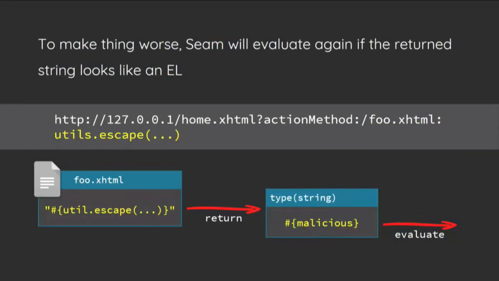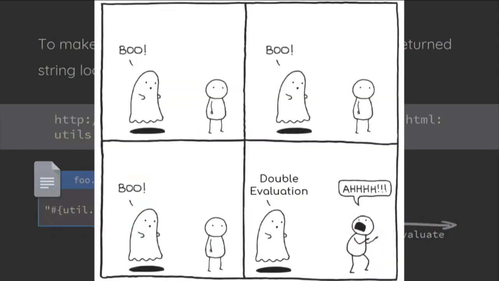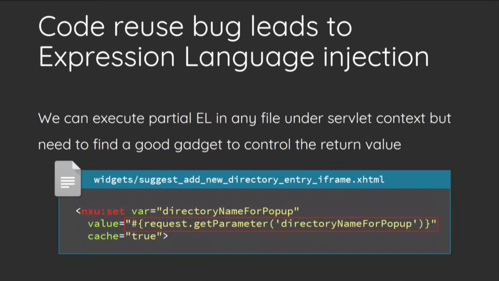However, there is one more crazy feature. To make things worse, if the previous invocation returns a string, and the string looks like an expression language, SYN framework will invoke again. Yes, it's double evaluation. But what the hell is the double evaluation? Yeah, I don't really understand. With the crazy feature, if we can control the return value, we can execute arbitrary EL. So we need to find a good gadget.